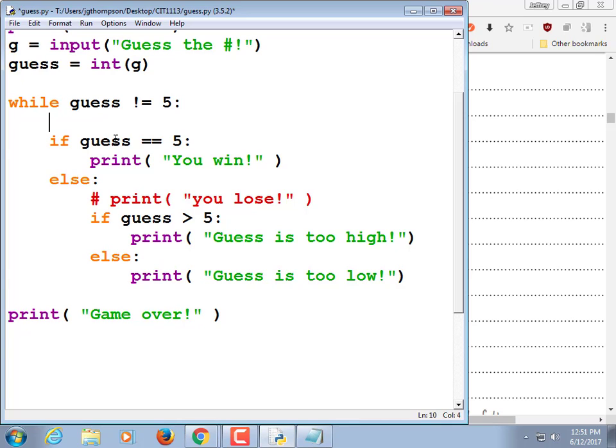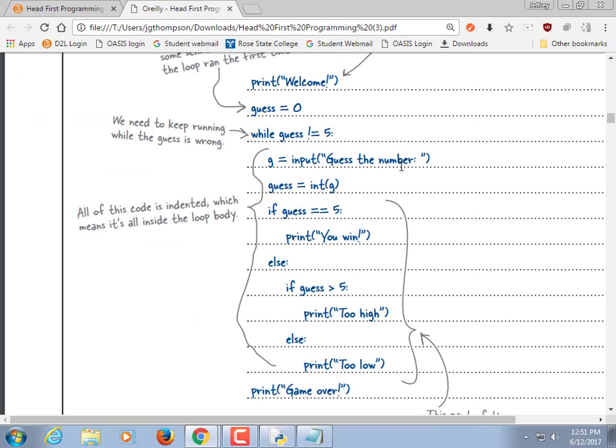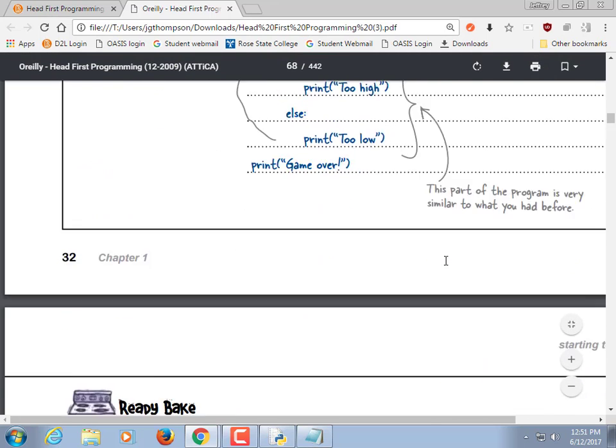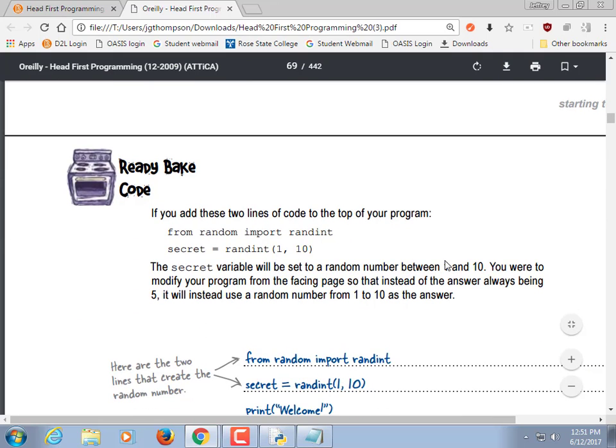I'm not sure I did that right. The reason I'm saying that is because if they guess the number immediately, let's go see how they did it again. Yeah, if they guess the number immediately, this code doesn't tell them that. It just says game over. Oh well. We'll just ride with that.